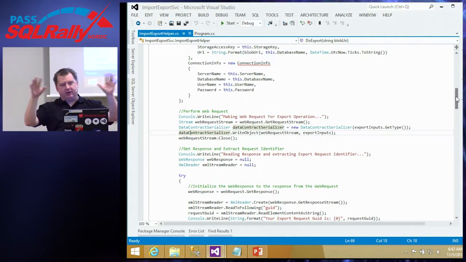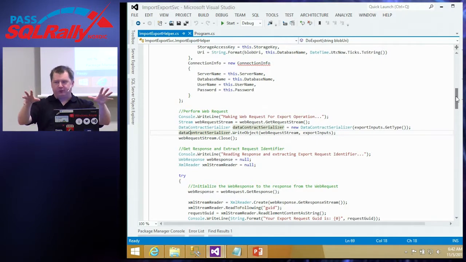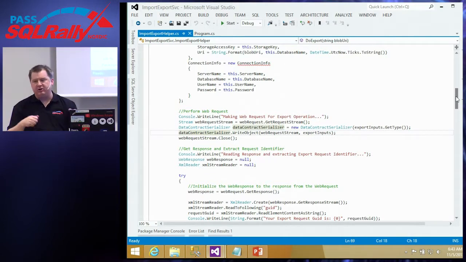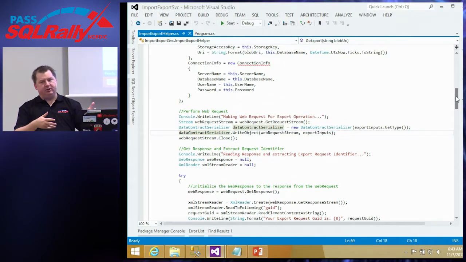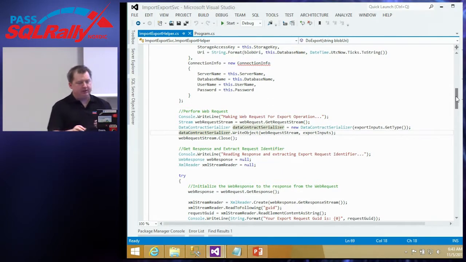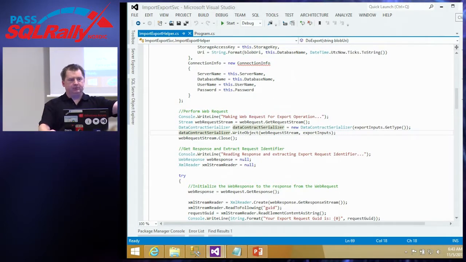Now, I don't mean to bore you with C# code, right? But this is important because instead of just cracking open SQL Server Management Studio and right mouse click deploy or right mouse click export, now I get more control over when and how these are done, right? So any questions about this so far?